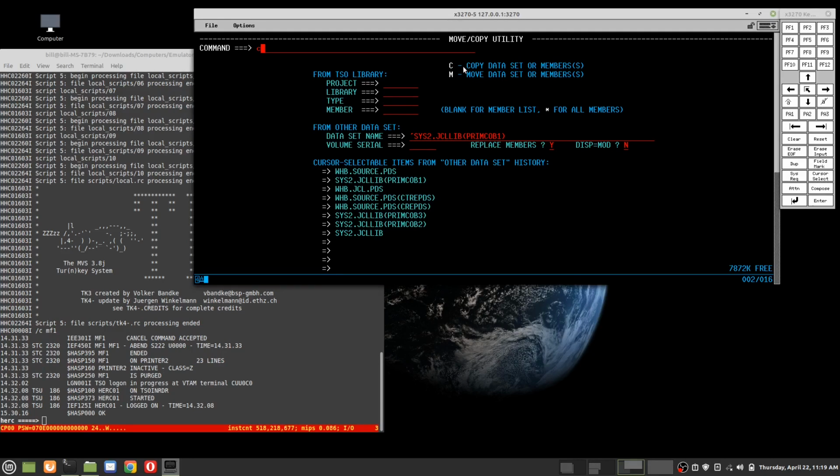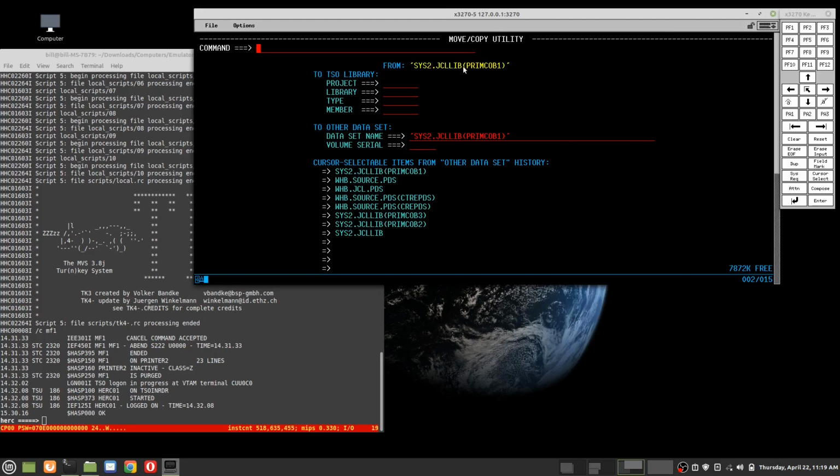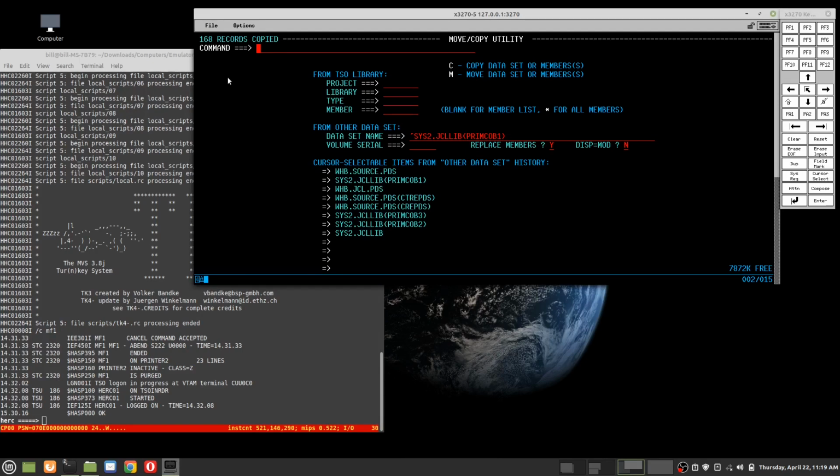So we'll copy, we'll hit enter, and it wants to know where it's going to. So we're coming down here, and we're going to go to WHB source PDS. You would just type that in, but since I've already done it, all I have to do is position my cursor here and hit enter. So if you can see here, 168 records copied.